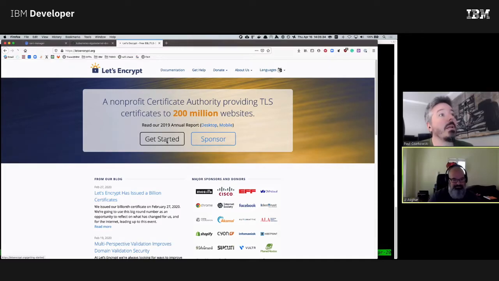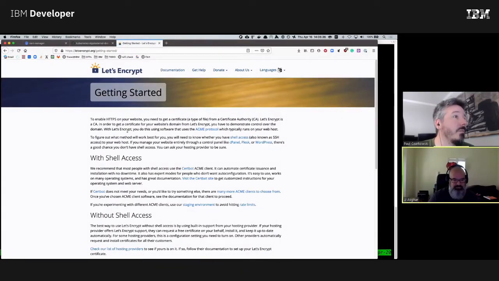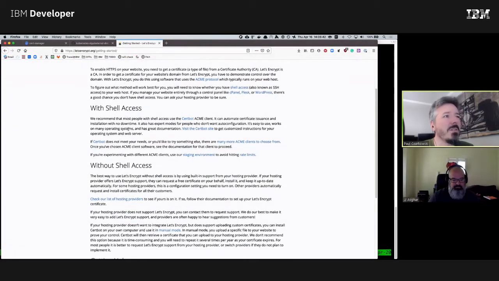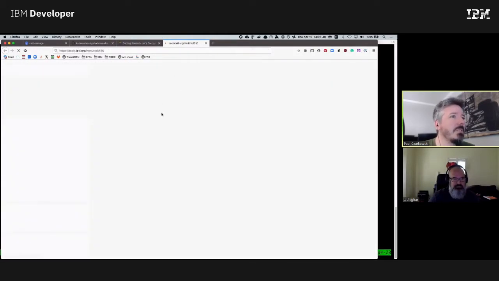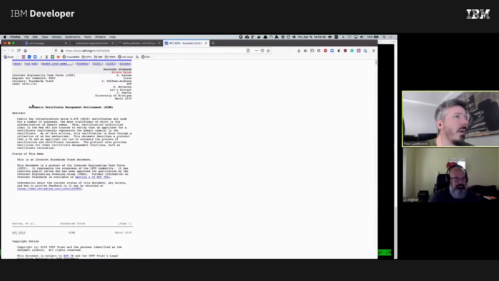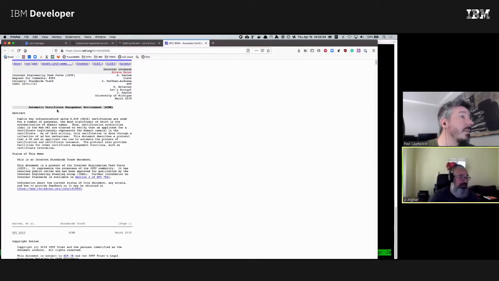So anyway, basically, Let's Encrypt needs to ensure the veracity of the people that are requesting certificates, and they built automated tooling around a protocol called ACME, which I'm sure stands for something clever, but I'm not super excited about reading RFCs. Well, it's Automatic Certificate Management Environment, if you did not know.